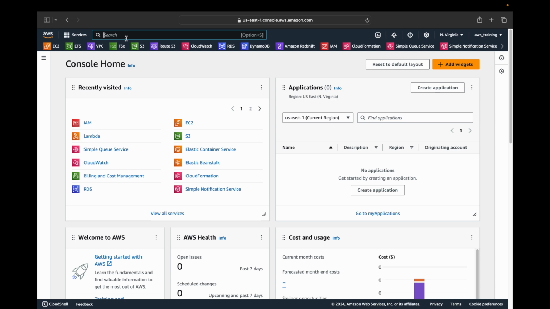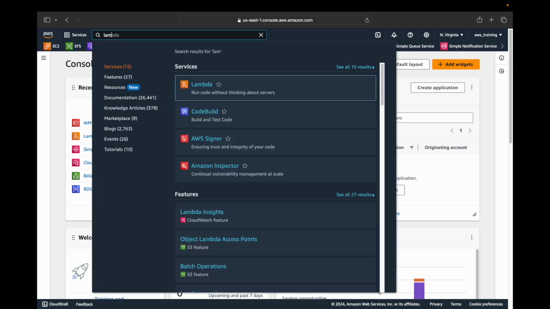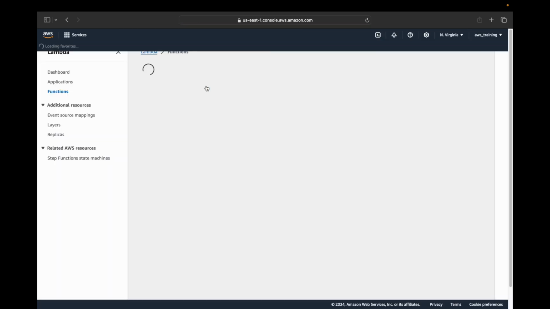So first of all, let's create a Lambda function. I'll write Lambda in this global search bar, where whichever service you want to use, you can just type it. It will give you global search results, visible to you, right? So I'll just click on Lambda. Okay, so let's open this Lambda function.